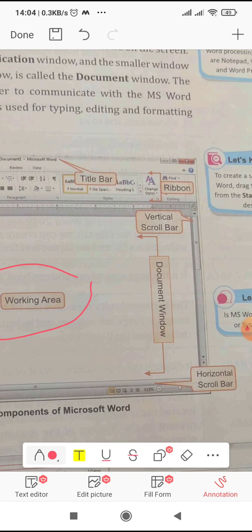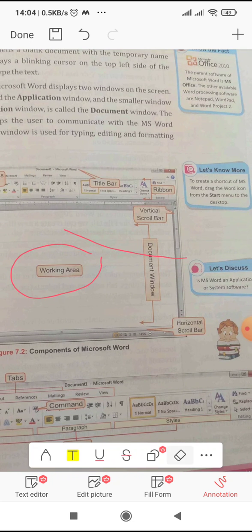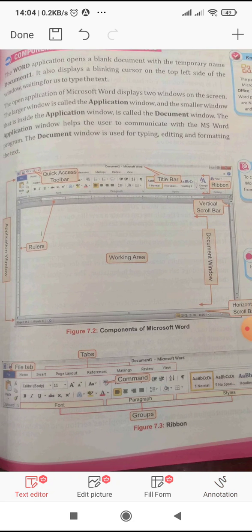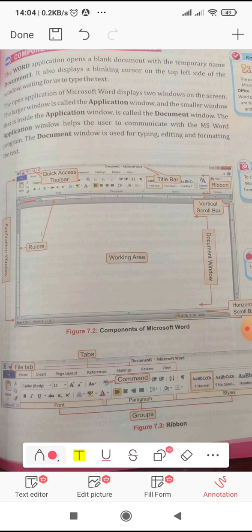Next is the ribbon. This whole area is called the ribbon. I will show you which one is the ribbon. See this area, this whole area is called the ribbon, where you can find different types of items.